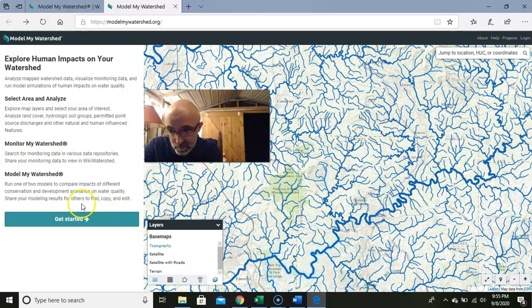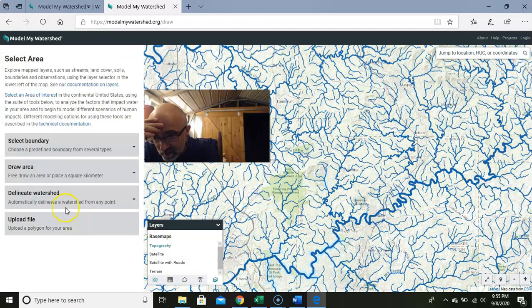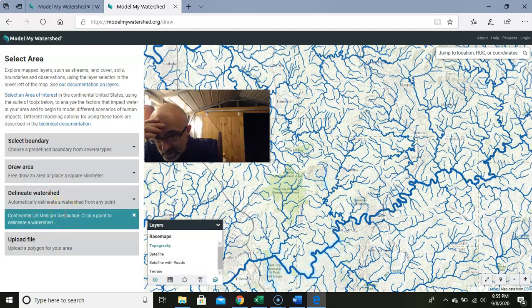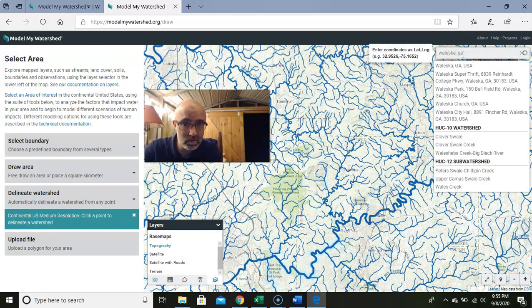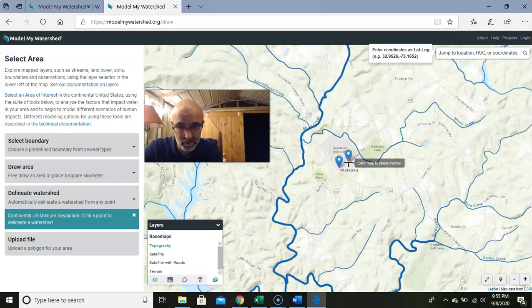I can take these rivers away. We'll make it a little bit simpler. Okay, we're going to get started. Delineate watershed. I'm going to take those rivers away. Well, I guess it's not going to allow me to do this. So what we can do is just search here, Waleska, Georgia. And now it focuses in for us.